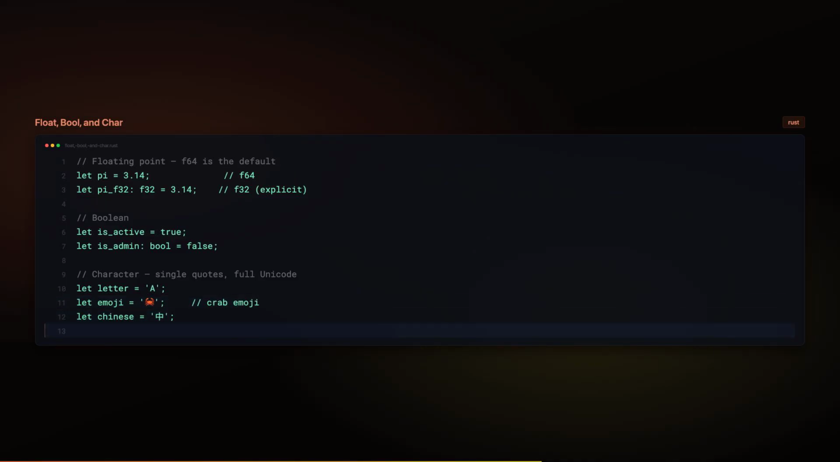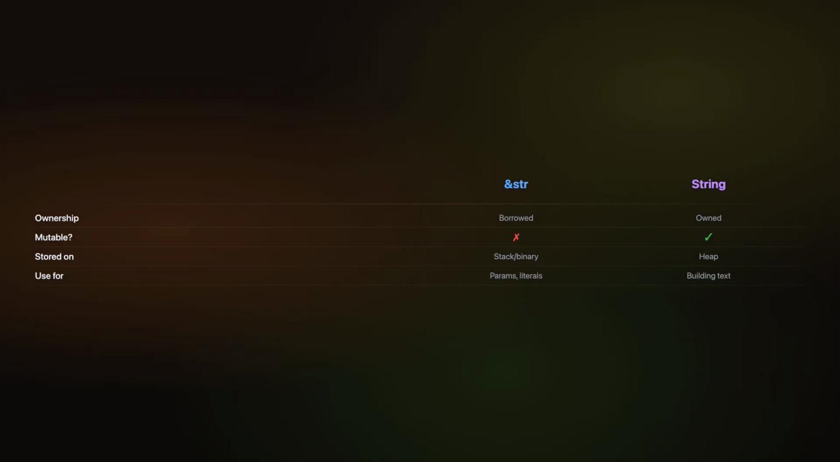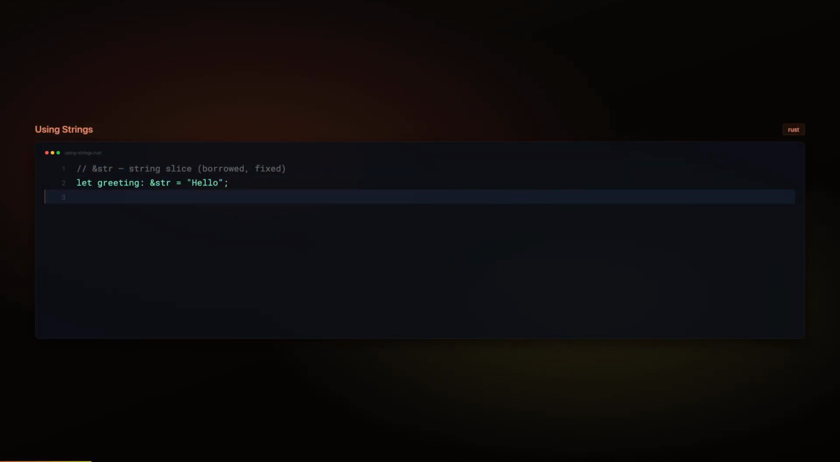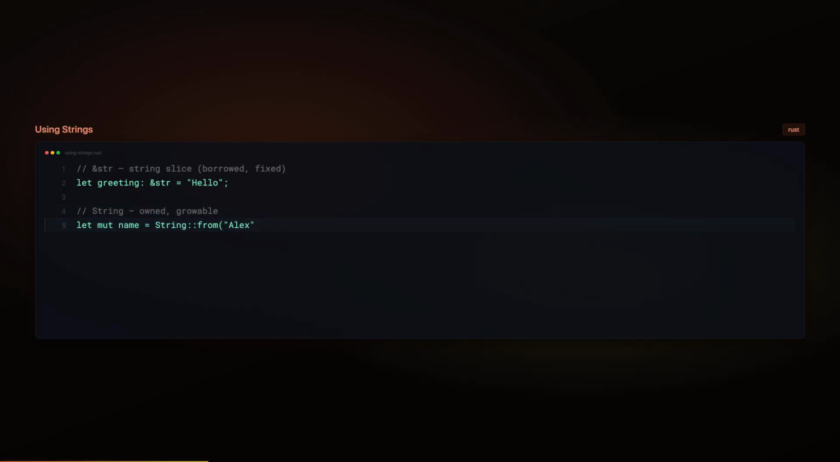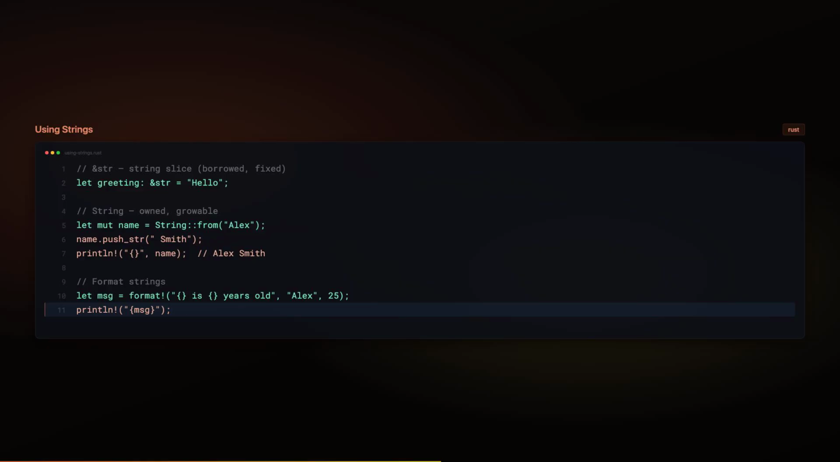Booleans are true or false. Characters use single quotes and support full Unicode. Strings in Rust have two types. String slice, written &str, is borrowed and fixed size. Capital S String is owned, heap allocated, and growable. This distinction matters for ownership. Use &str for function parameters and string literals. Use capital S String when you need to build or modify text.